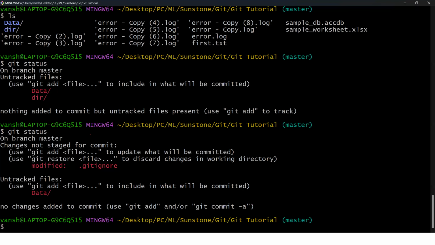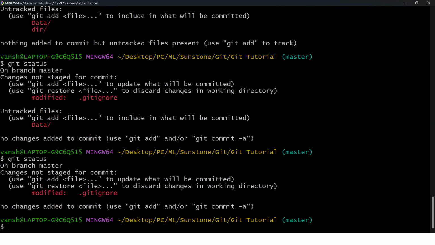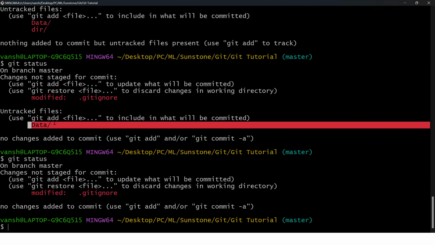So what do you think? If I run git status, is it going to ignore the data folder or not? What do you think? Inside the data folder, I only have a dir folder. Okay, you can see that it is ignored. Why is it ignored? What's the reason?